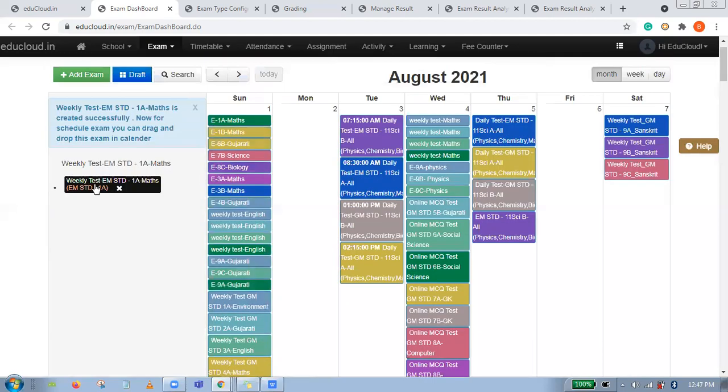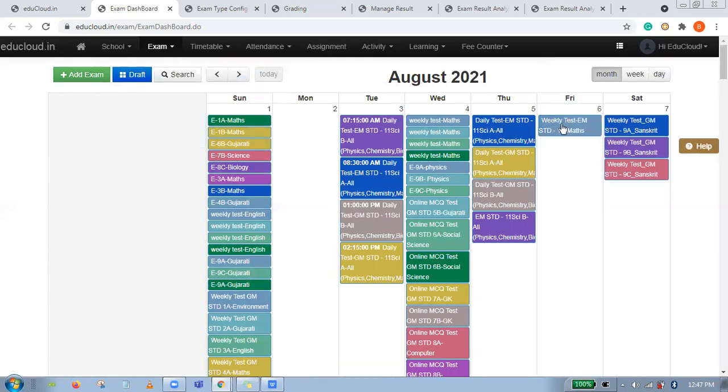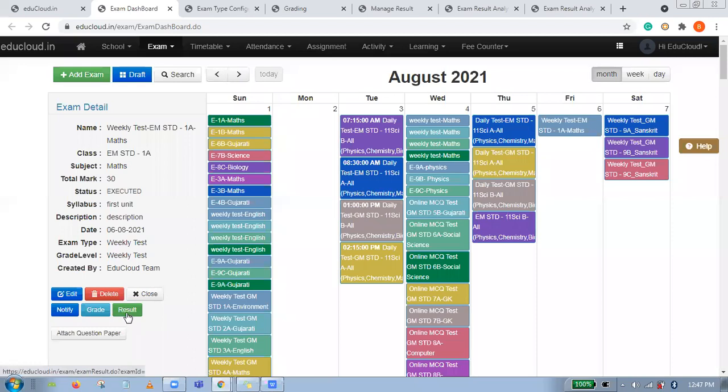So the draft of my exam is prepared. Then I just need to drag and drop it at my designated date. So my exam is created, and I have already taken my examination offline in the school as well. Students came to school, students physically attended the exam, and the results are already available with me.